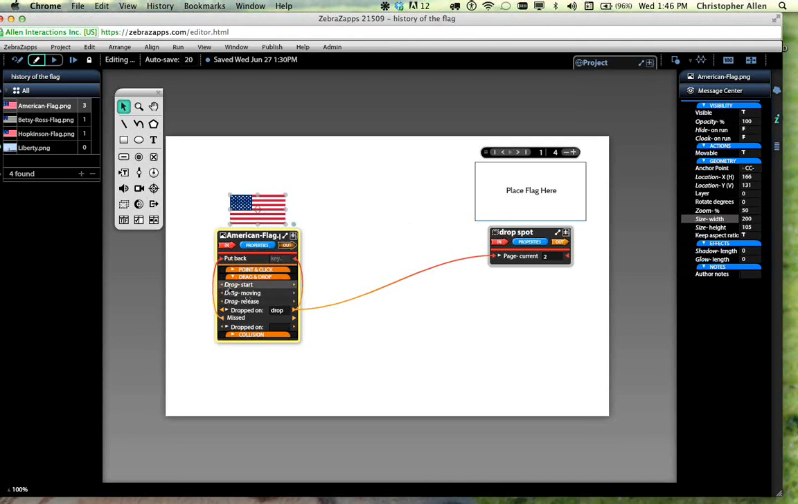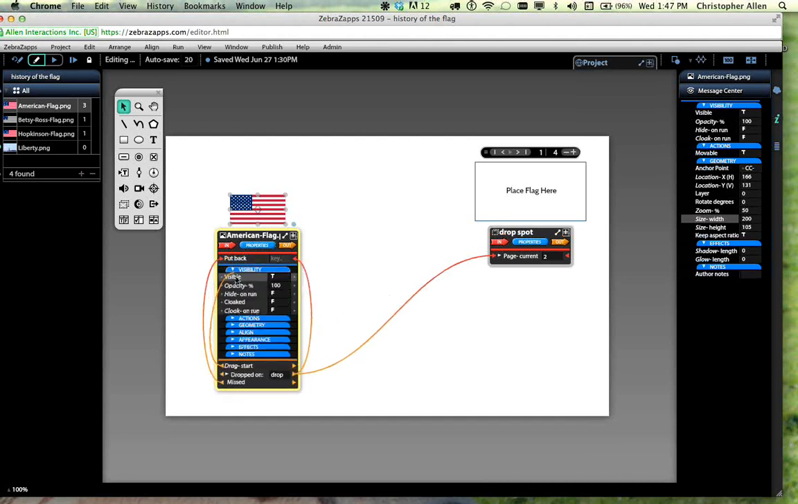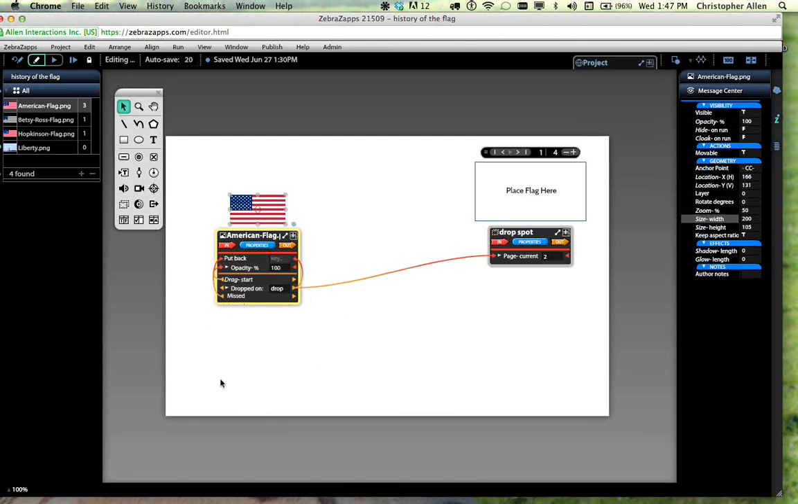What I'm going to have happen here is when I start moving my flag, I'm going to change the transparency. So I'm going to wire from start drag, click and create a little wire. We're going to go up to properties, to visibility, and to opacity, and let go. So you should have from drag start wired to opacity. So when I start moving it, I'm going to set its opacity down to say something like 70.